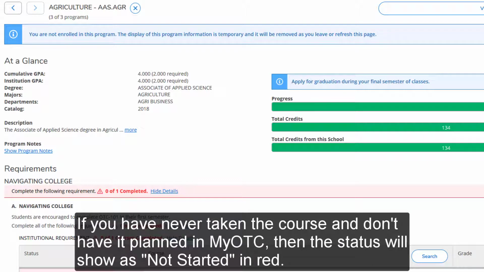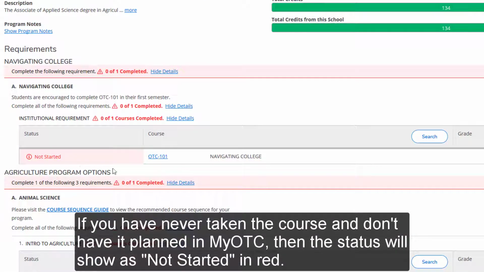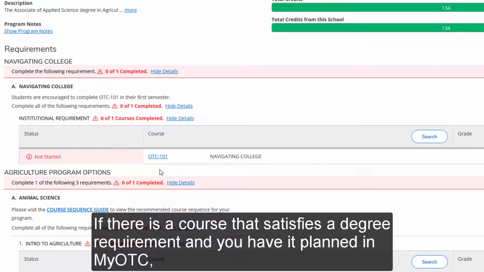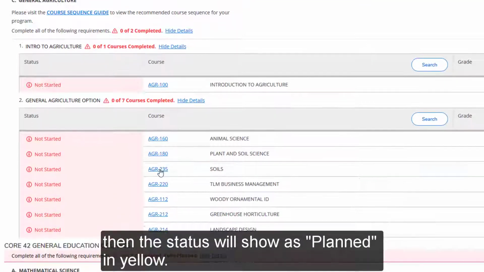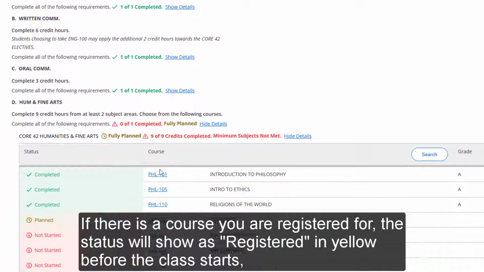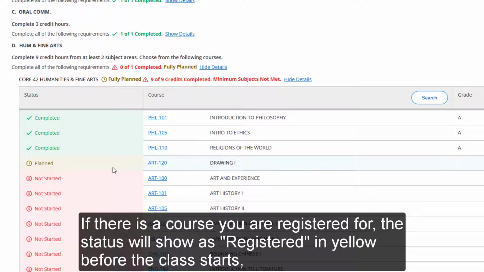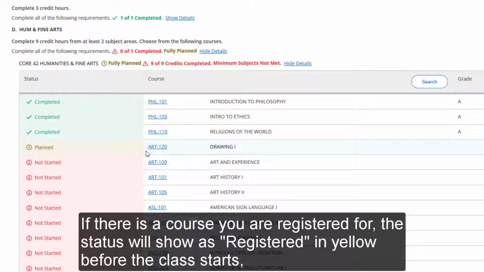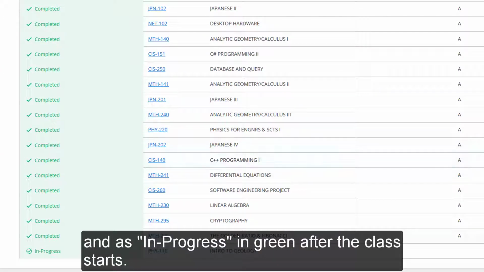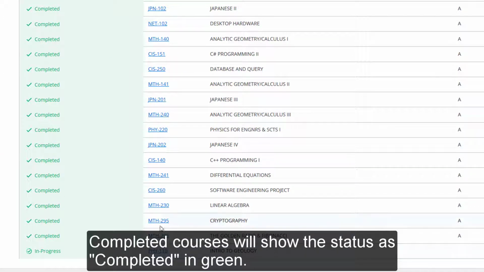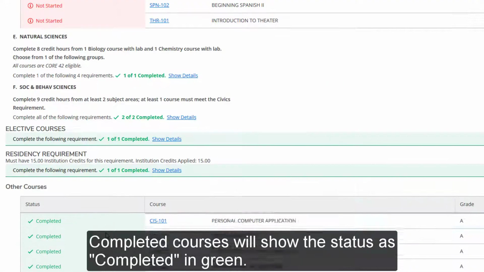If you have never taken the course and don't have it planned in MyOTC, then the status will show as Not Started in red. If there is a course that satisfies a degree requirement and you have it planned in MyOTC, then the status will show as Planned in yellow. If there is a course you are registered for, the status will show as Registered in yellow before the class starts, and as In Progress in green after the class starts. Completed courses will show the status as Completed in green.